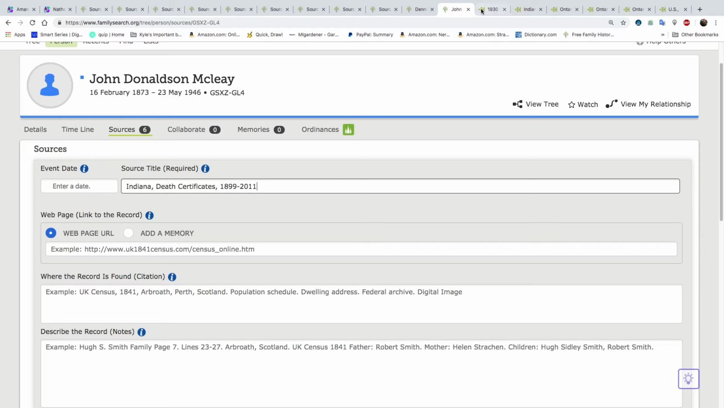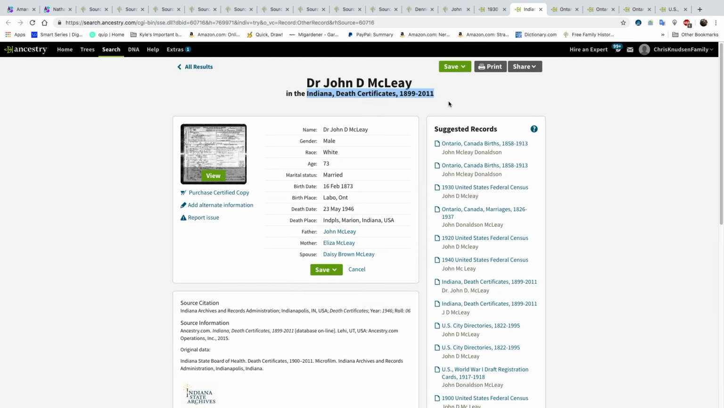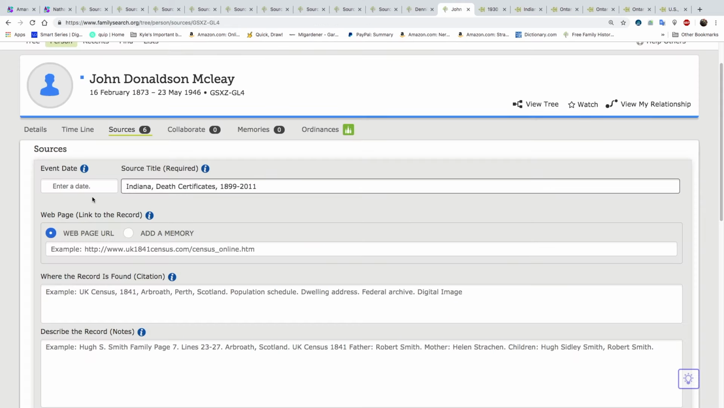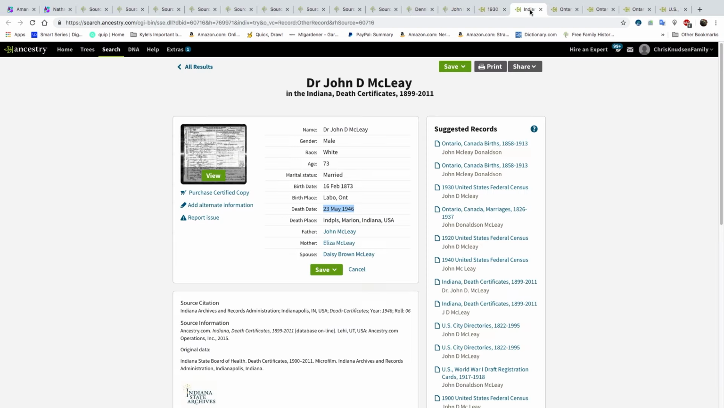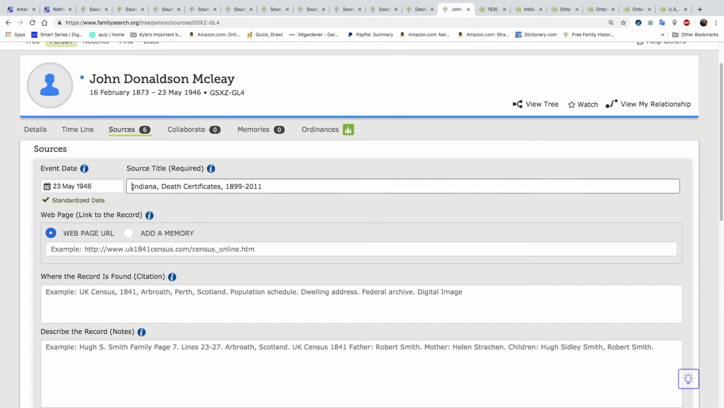The event date. It was his death. Oh, you know what? I probably should. Oh, come on, paste. There we go. I probably should add the Dr. John in the. I think that is supposed to be part of the source title. Maybe. I apologize if I'm wrong. Only RecordSeek would work. Then it does it for me.